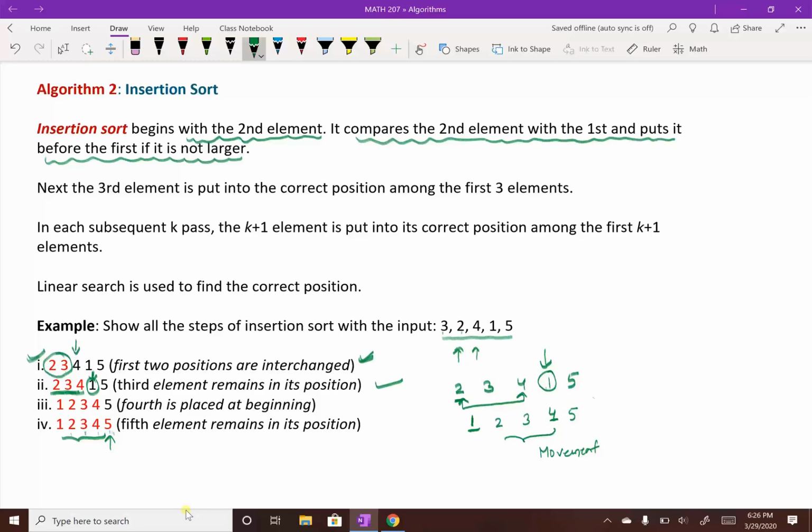The third element is put into the correct position among the first 3 elements, and this you do just by putting your index at this third location. So my element here is 4. I'm going to compare 4 with 2, and 4 is bigger than 2, and 4 is going to compare with 3. 4 is bigger than 3, so 4 is going to remain at the same position.